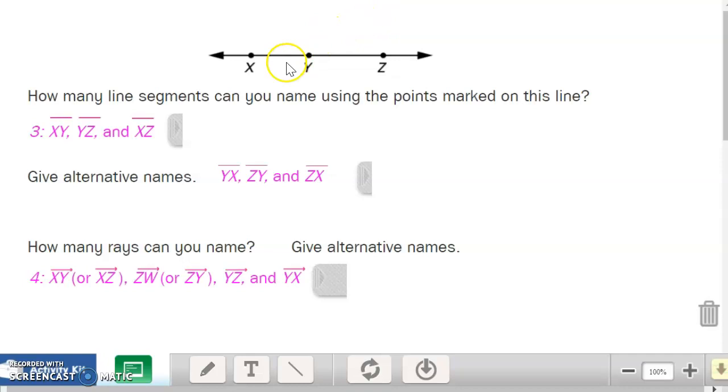Did you say XY from here to here, or XZ? Did you also have ZW? I don't see a W on here. I don't think that's correct. Or ZY. I think they meant to say ZX with that one. And then YZ and YX.